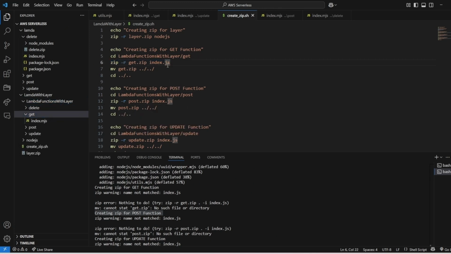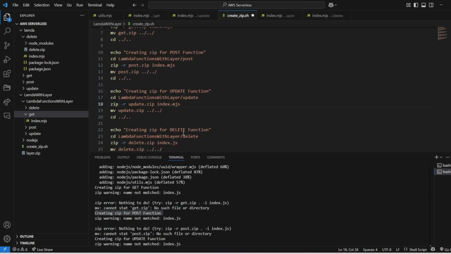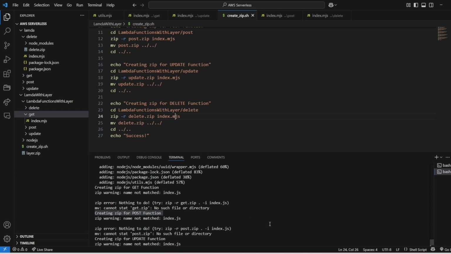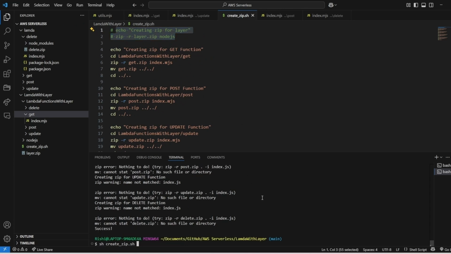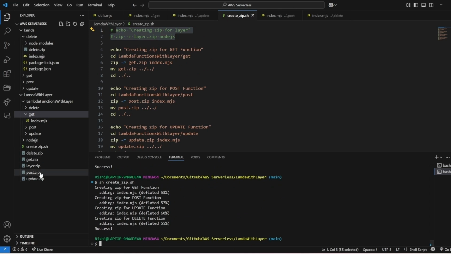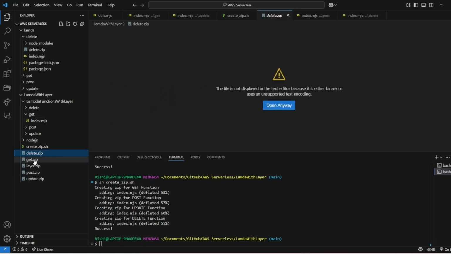Okay, here these things could be mjs, mjs, mjs, and mjs. Now I already have zip for this node.js, so I will comment it and now quickly create the zips. Now we have 5 zips here: delete, get, post, and update. And this layer.zip contains the code of this node.js folder.